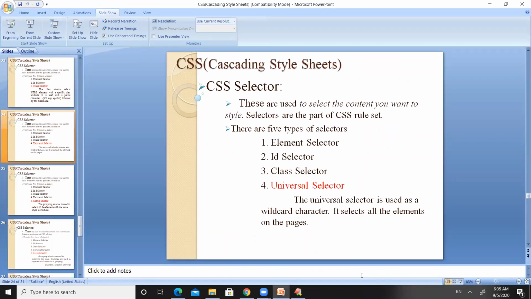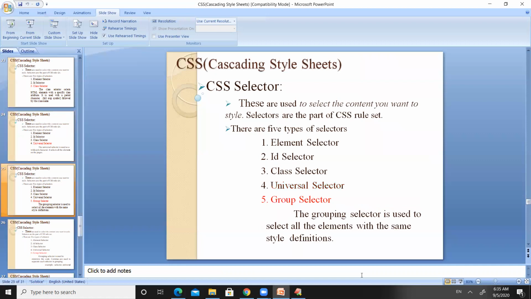The universal selector is used as a wildcard character. It selects all the elements on the web page. We have just seen how it works as a wildcard. Wildcard in the sense it will be the same for all the things, right? Group selector, the fifth type of selector and the last selector in CSS. The grouping selector is used to select all the elements with the same style definitions.